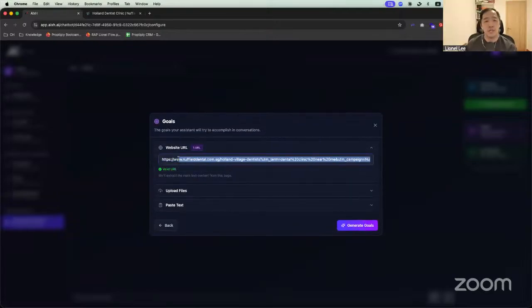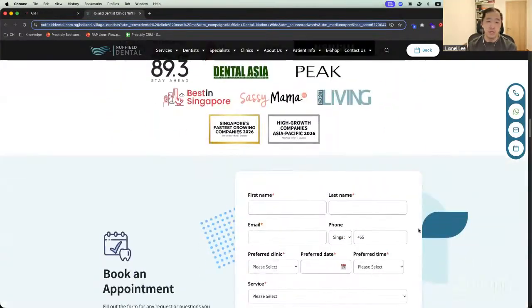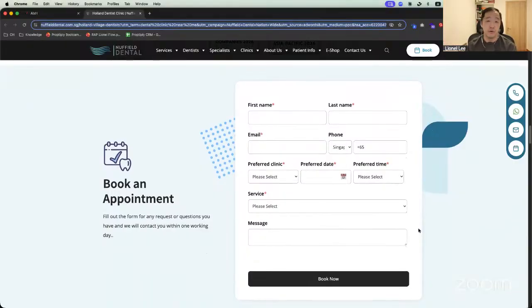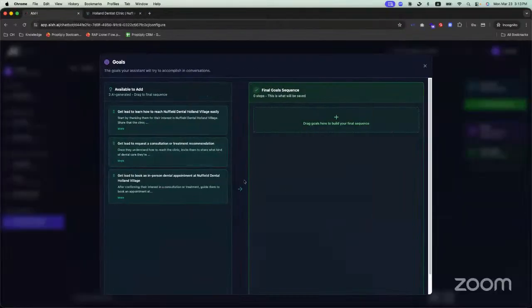So what is this goal again? This goal is really about training the bot to accomplish tasks. For example, if your goal is to set appointments, then the bot will push leads to set appointments with you. If your goal is to get them to come down for an in-studio trial, the AI agent will push people to come down for the in-studio trial. In this landing page, it's very clear that the goal is to book an appointment and to fill up this form here. Because we throw the website into our AI agent, it is able to identify from the website what some of the goals are.